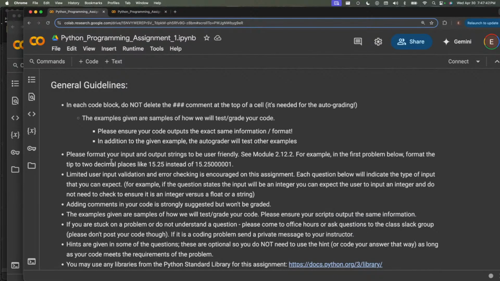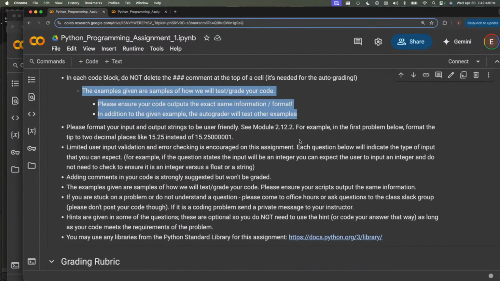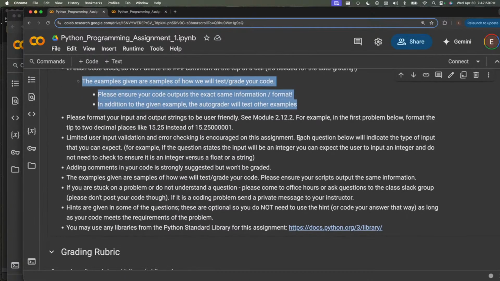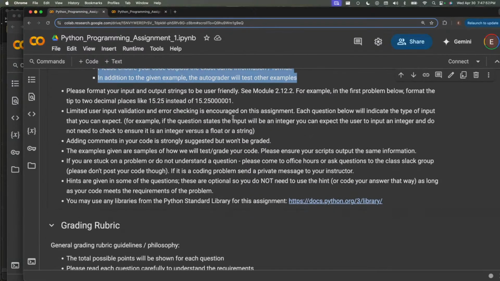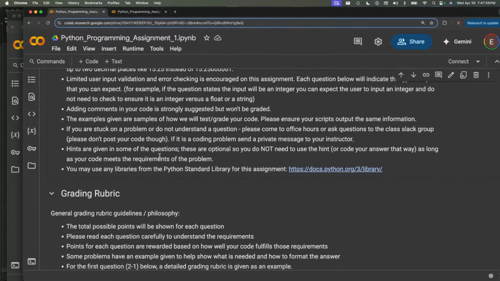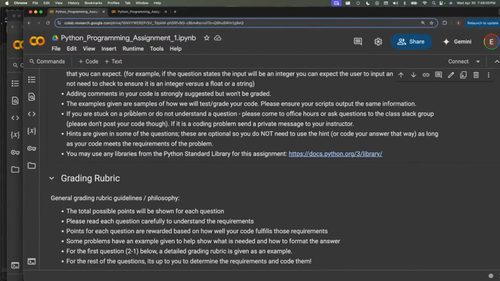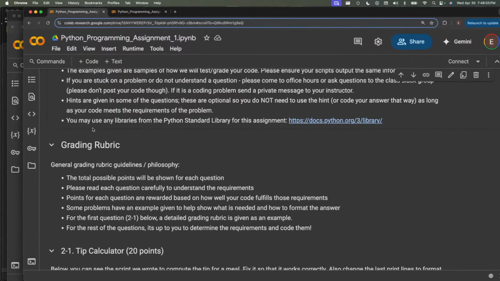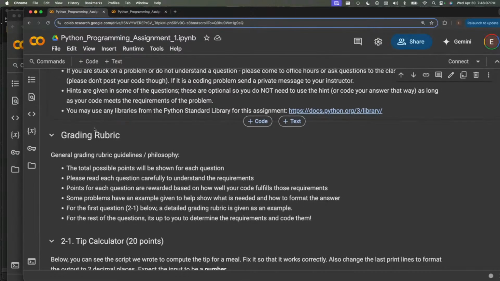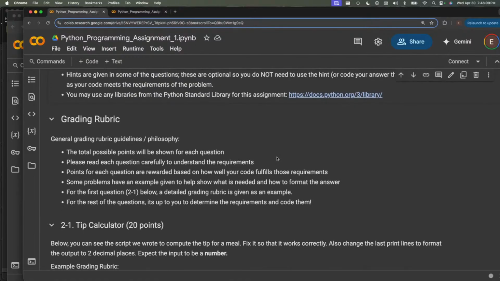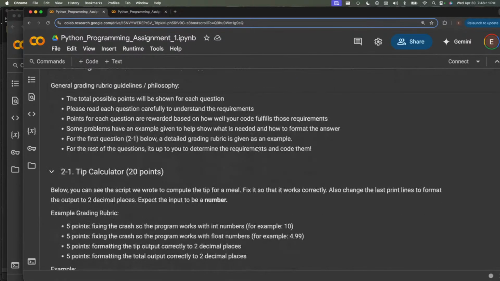So the examples are given. There are examples of what the output should be, how you should test your code. Just make sure that it matches that exact format. And I'll let you guys read the rest of these. But this is just saying match the format. And you can comment your code if you'd like. And there are examples. And if you're stuck, feel free to reach out. Hints are given for some questions. And you can use anything from the Python standard library.